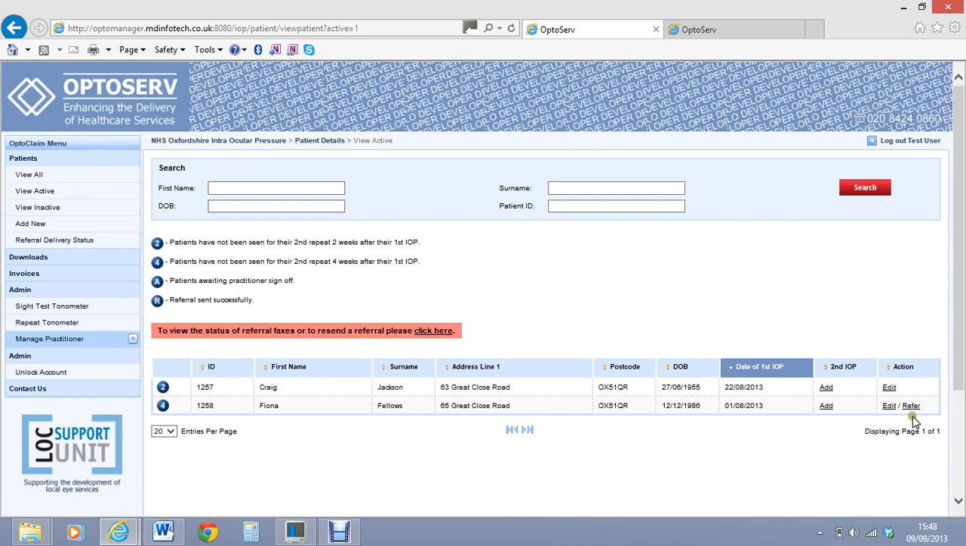So it gives you the option to just refer there. So you'll notice at 2 weeks it doesn't give you the option to refer, but at 4 weeks it does give you the option to refer. So you have a choice now. You could just refer them on that initial pressure. So if you hit refer, it would go through the exact referral process that I'd run through in the last one, except it would just do it on the one IOP. You as a practitioner have a choice.